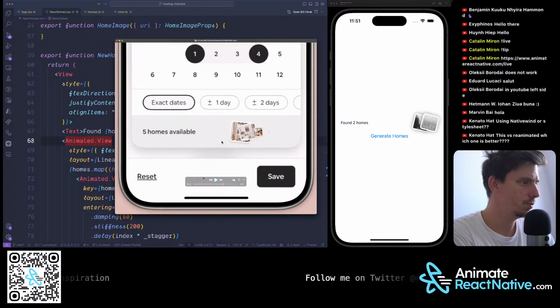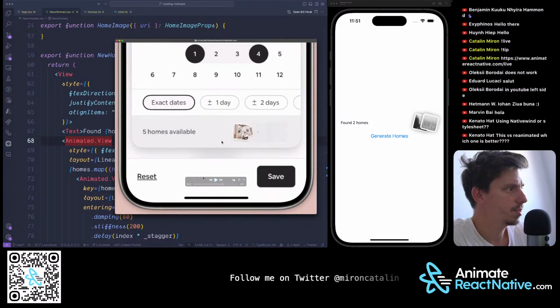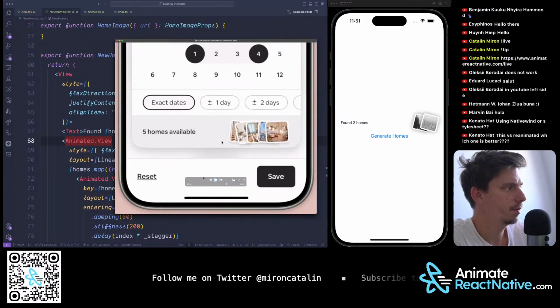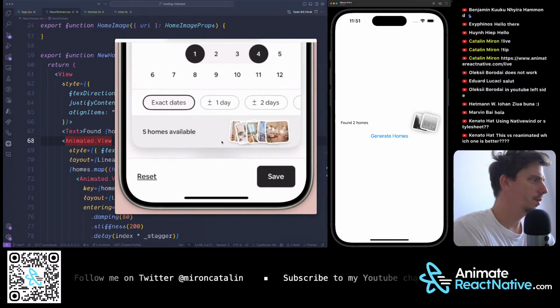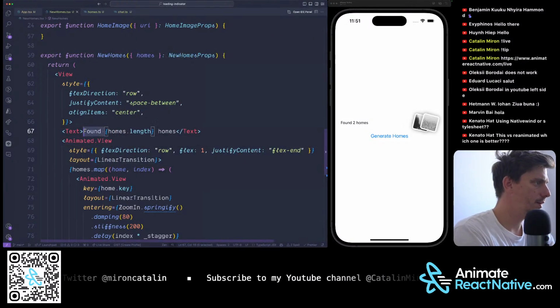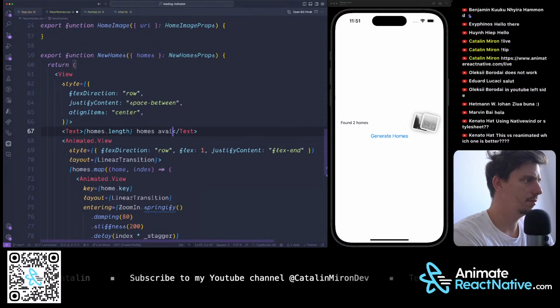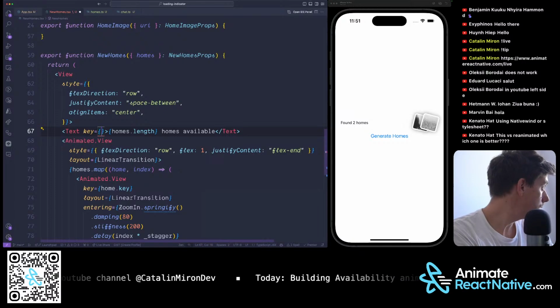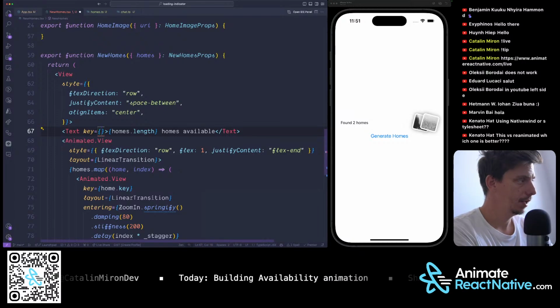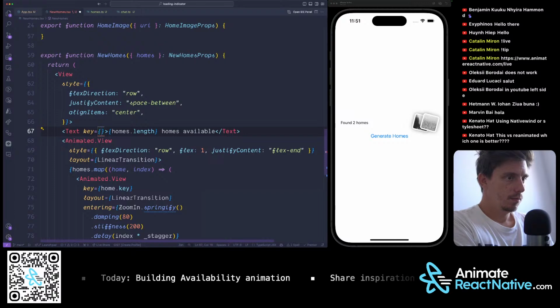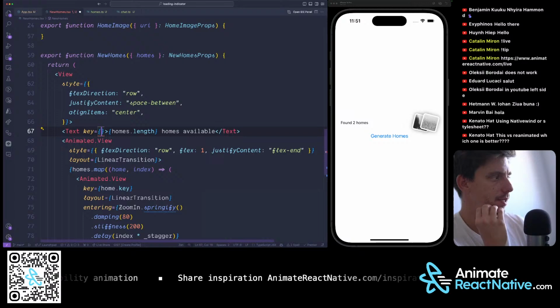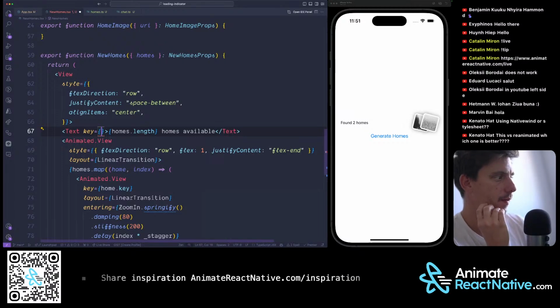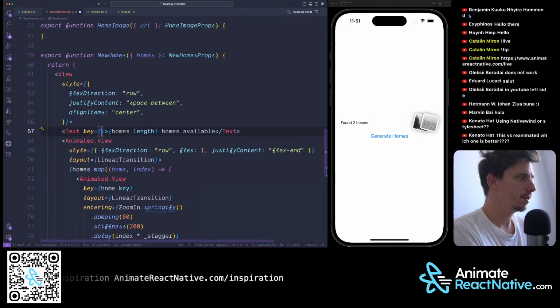How is this actually working? So it's disappearing, it's appearing. Okay, 5 homes available. Okay. Available. And I'll add here a key. Let's see the key. Actually, it doesn't matter, right? Because we are going to display this if it's loading.